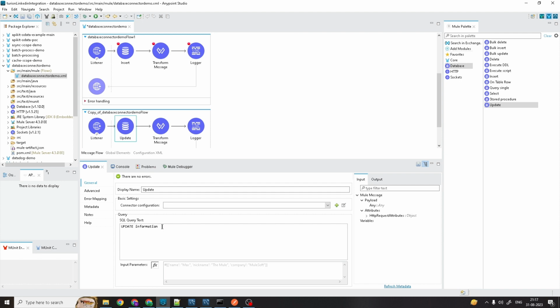Now I will write SET, what we want to update. You can provide those column names. I want to update name, so I will give it like name, comma. I want to update age, so I will give it like age is equal to age. Similarly, you need to give it like name.